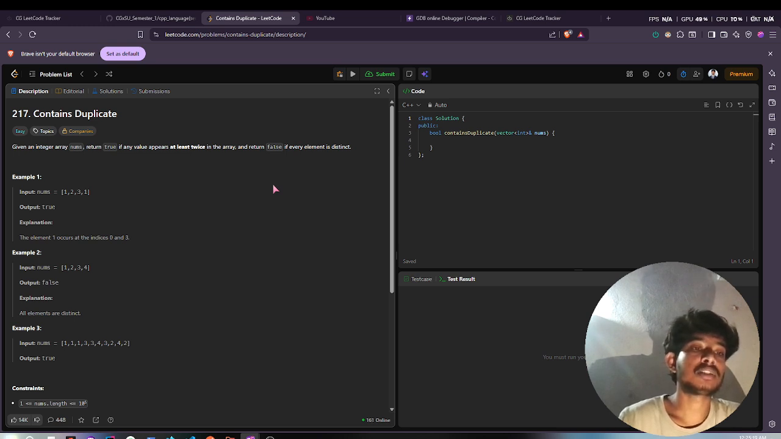Here it is written in the problem: given an integer array nums, return true if any value appears at least twice in the array, and return false if every element is distinct. Now let's understand what the problem is all about.